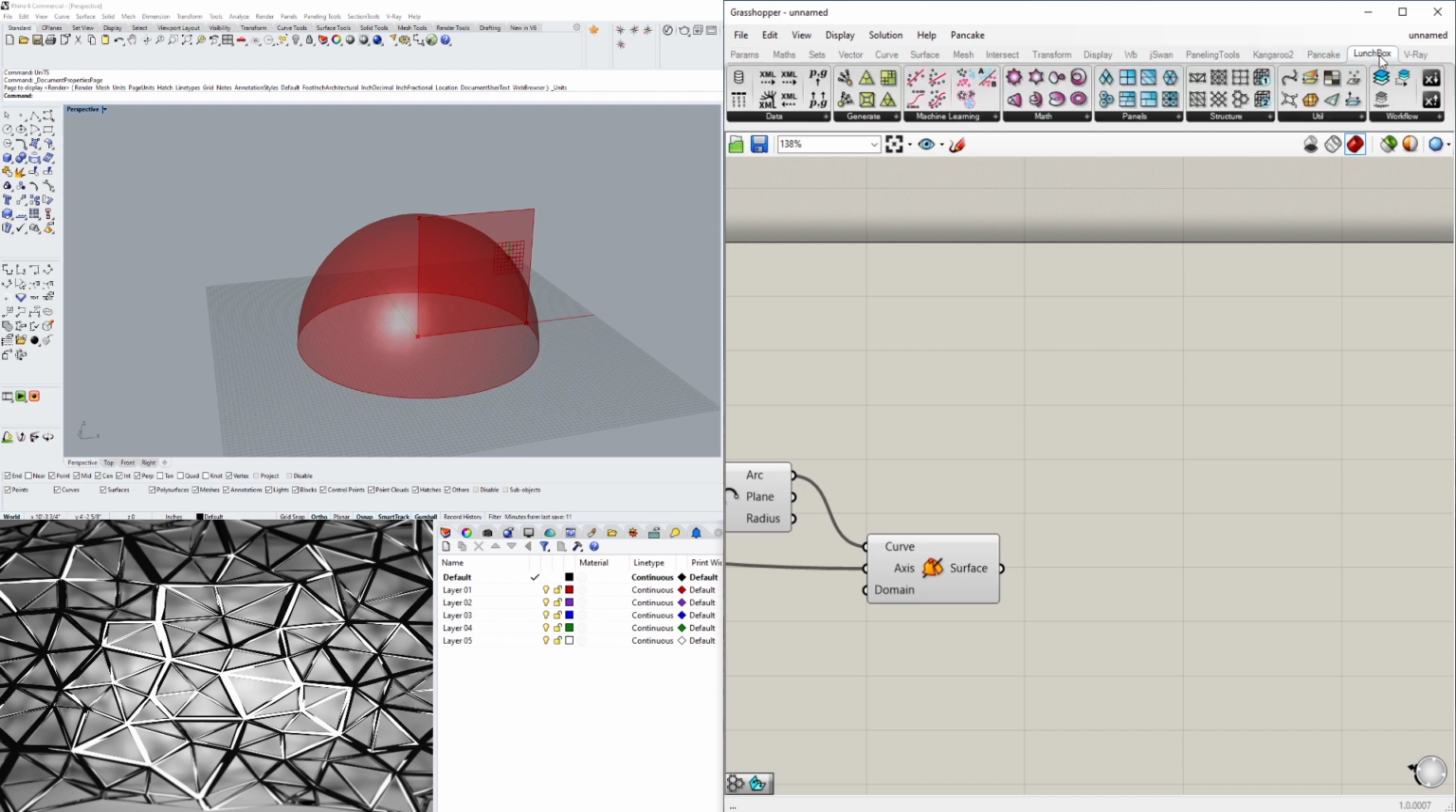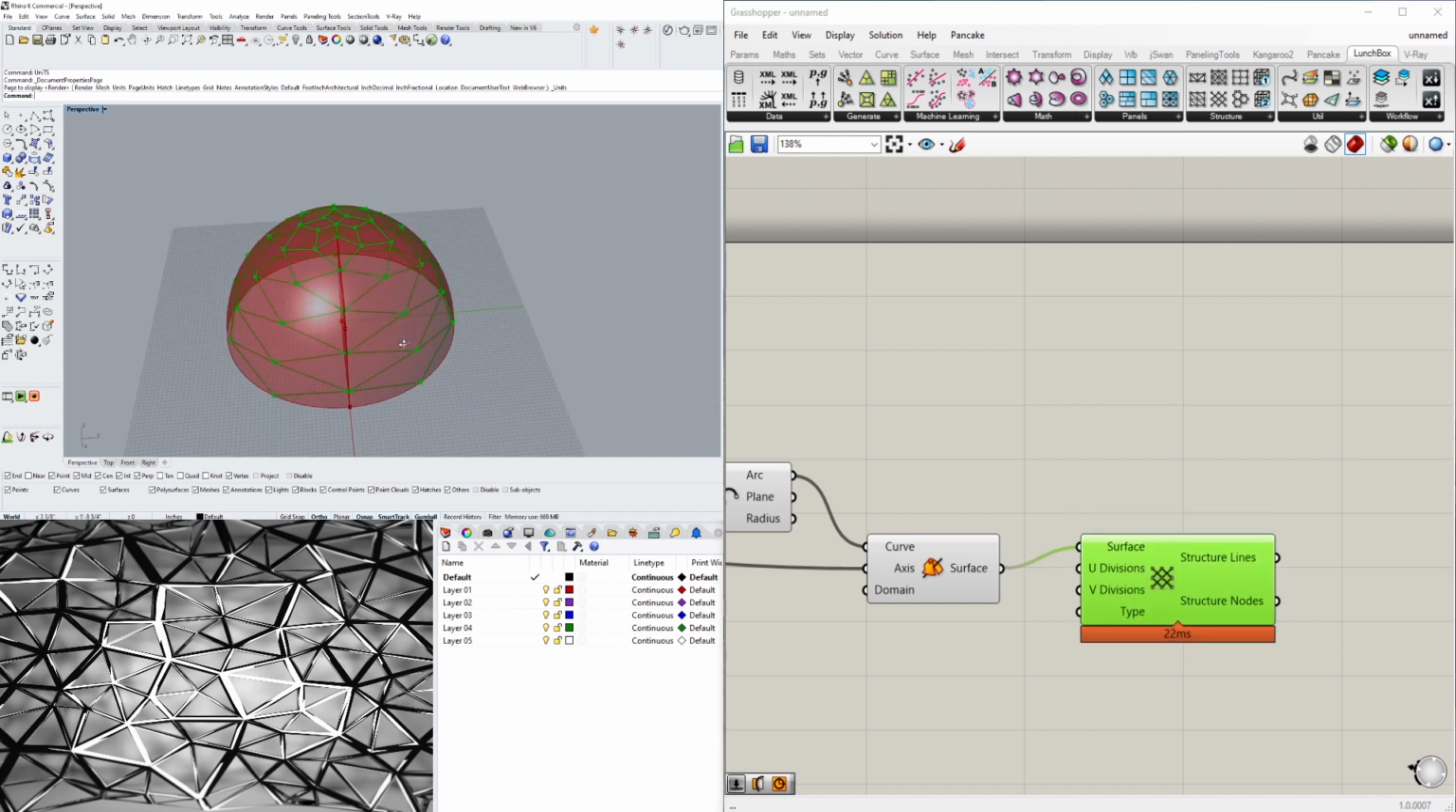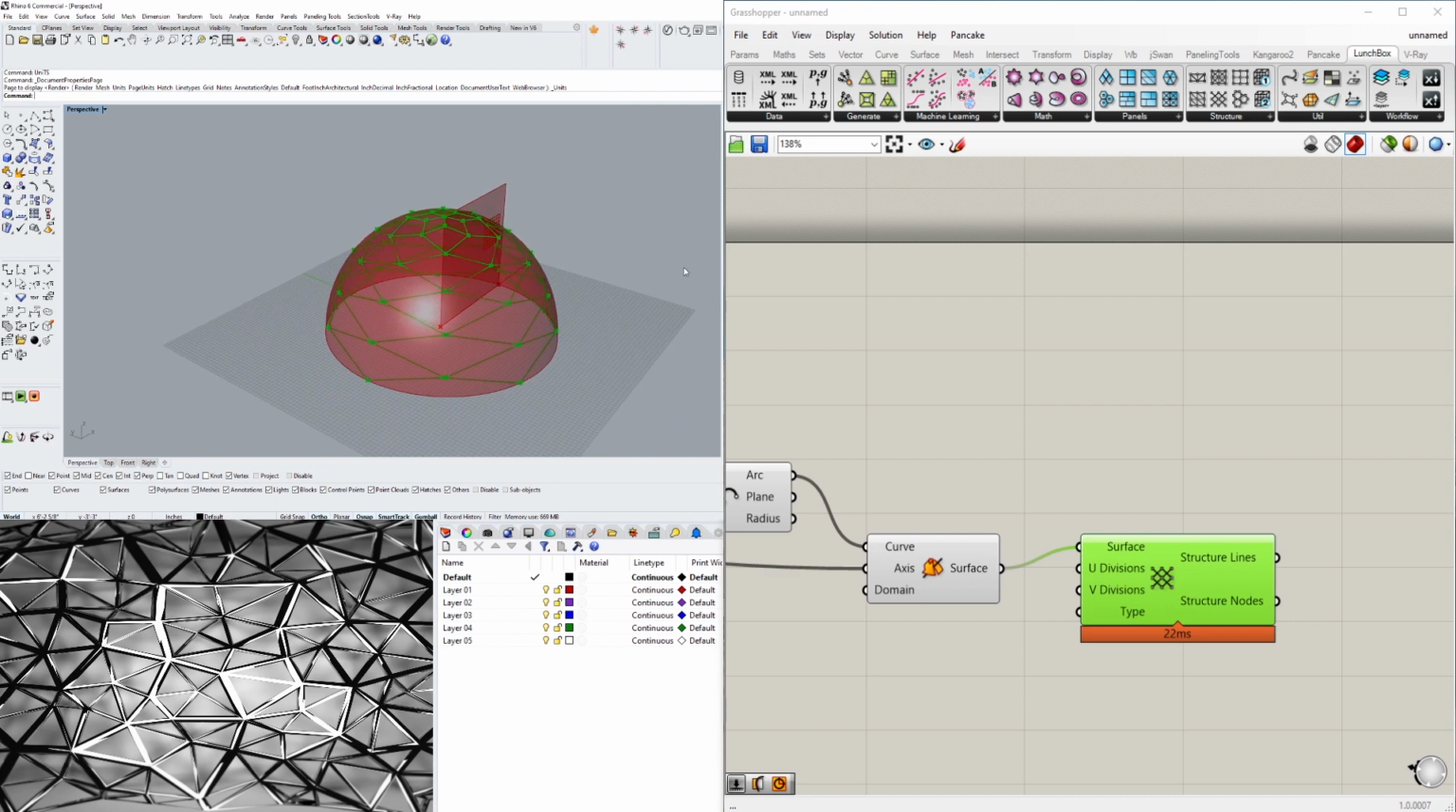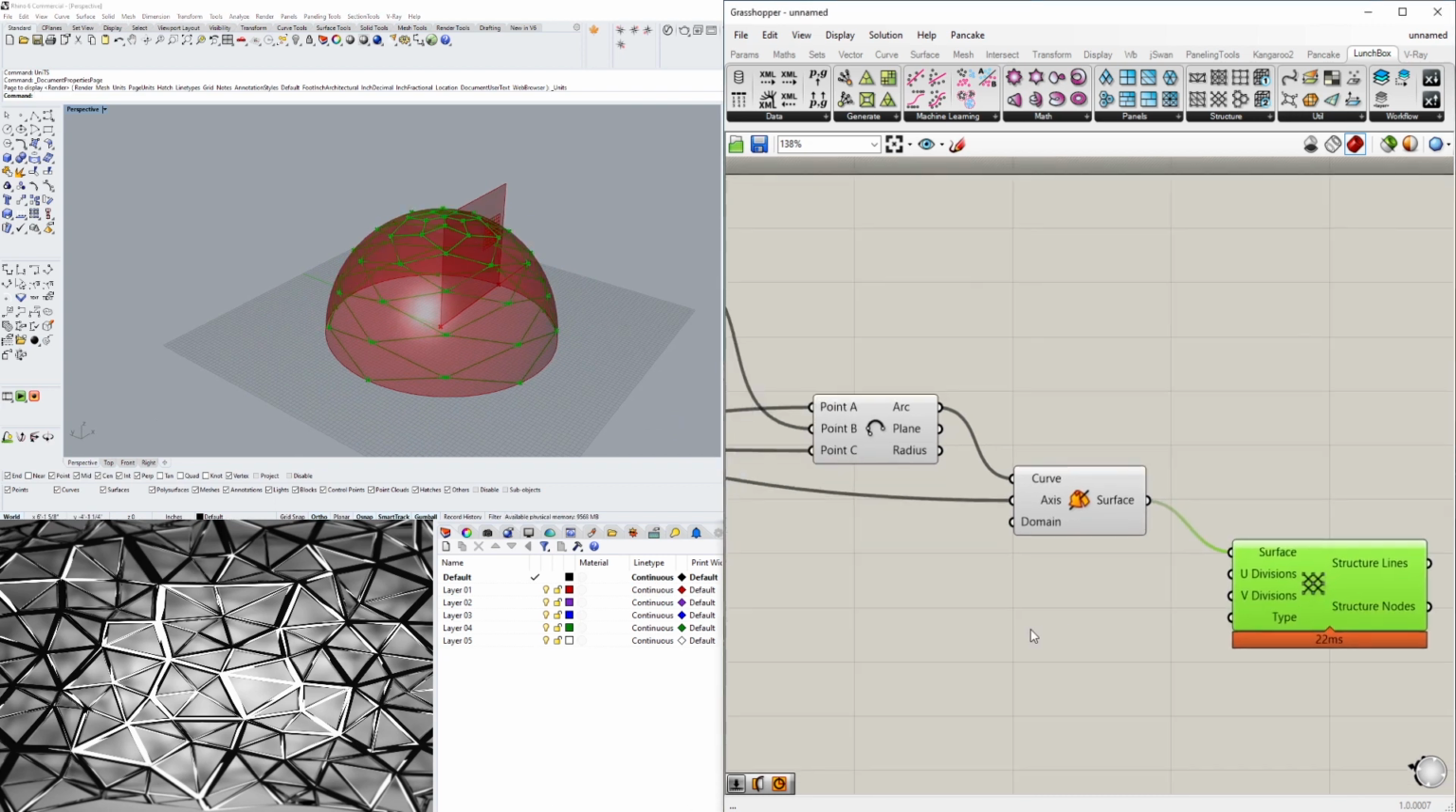So I'll go to Lunchbox, and if you don't have Lunchbox, you can download that for free in Food4Rhino. And this is just how I quickly subdivide it. There's other ways to subdivide things. This one just has some defaults. So I'll go to the diagonal grid. Yep, that works.